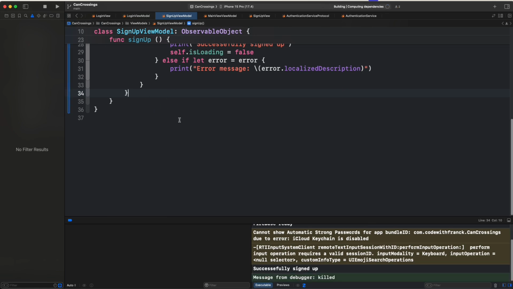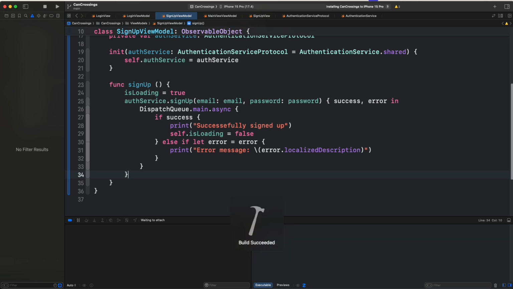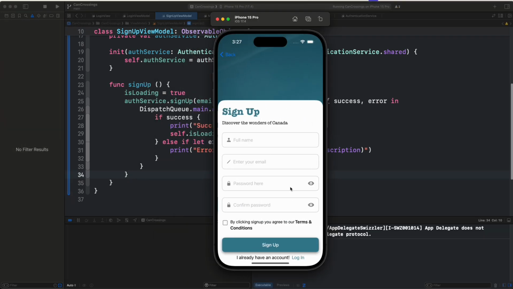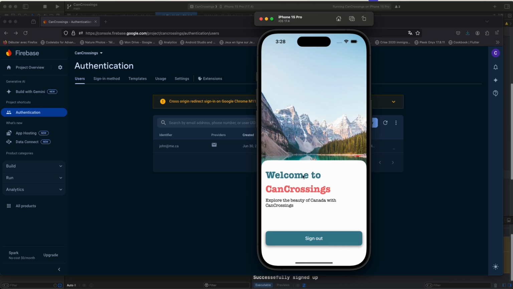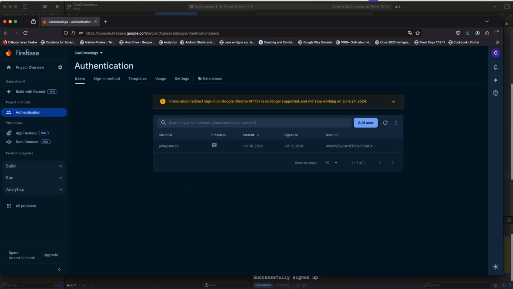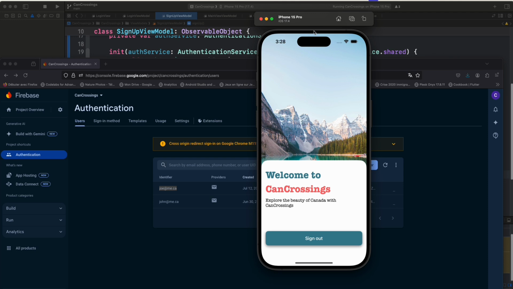I really hope this time everything works perfectly, and I'm sorry about that. So let's go to our sign up, and we provide all of our information, and let's see if we got it right this time. If we hit this sign up, normally we are supposed to see a user here. And as you can see, we successfully signed up. And if we go to our database and refresh this page, we have a new user here, this Joe at me.ca, and everything is working perfectly.